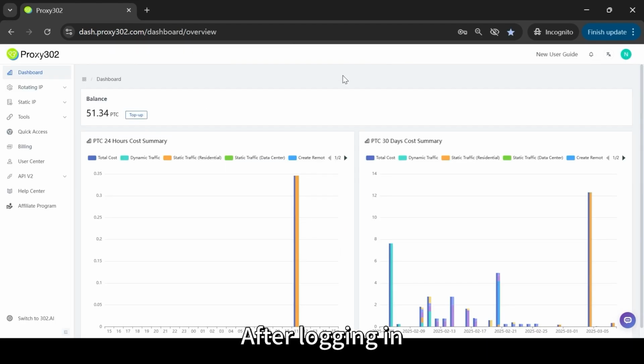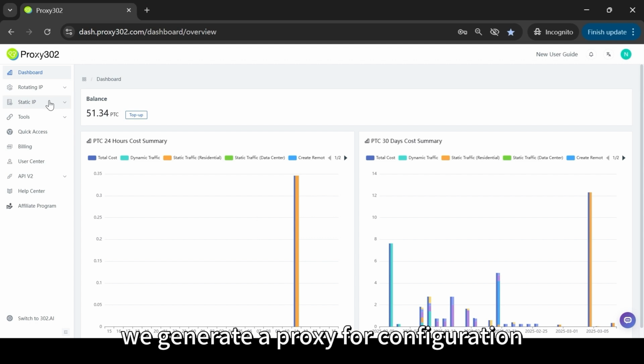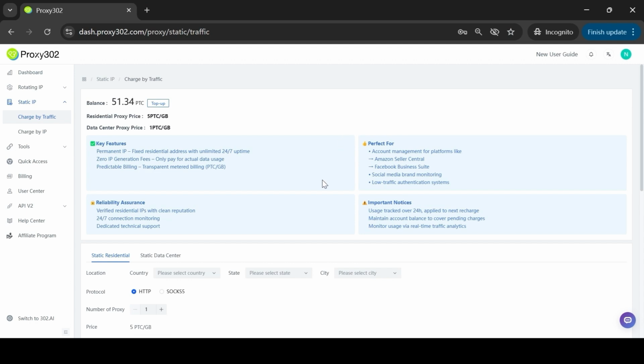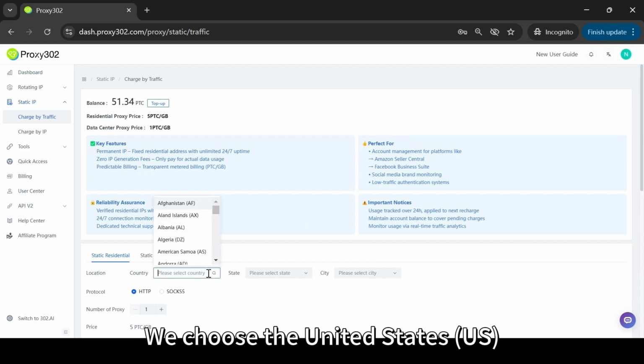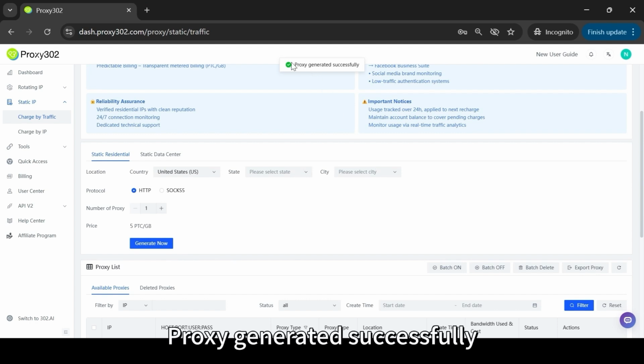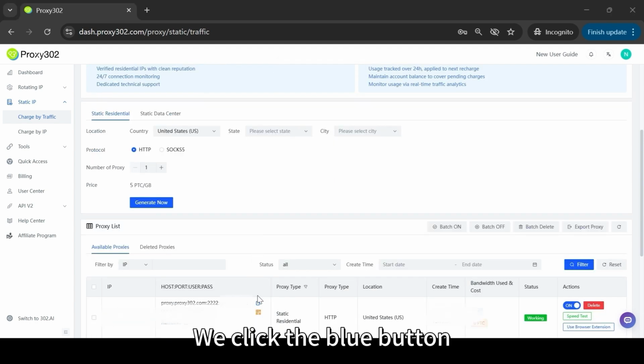After logging in, we generate a proxy for configuration. Static IP proxy that is charged by traffic. We choose the United States, US. Click generate now. Proxy generated successfully. We click the blue button.